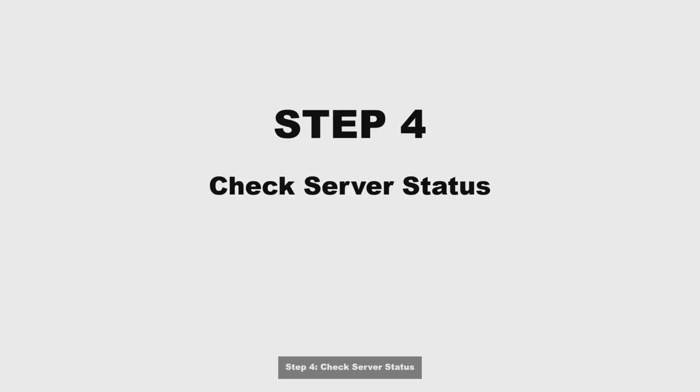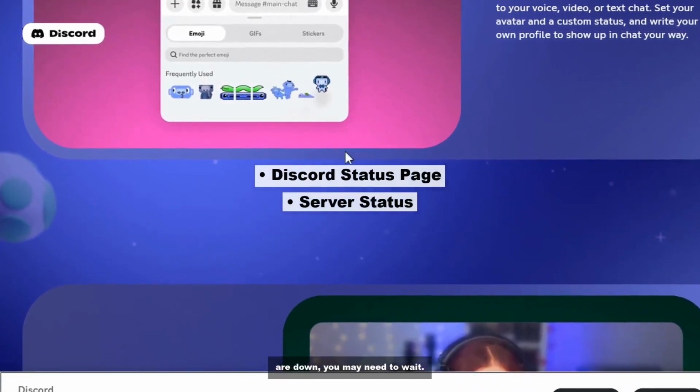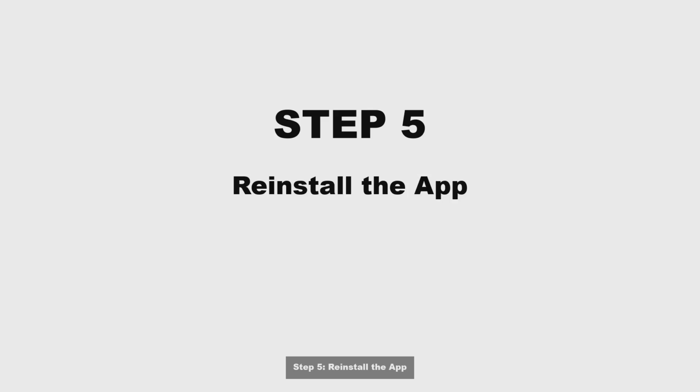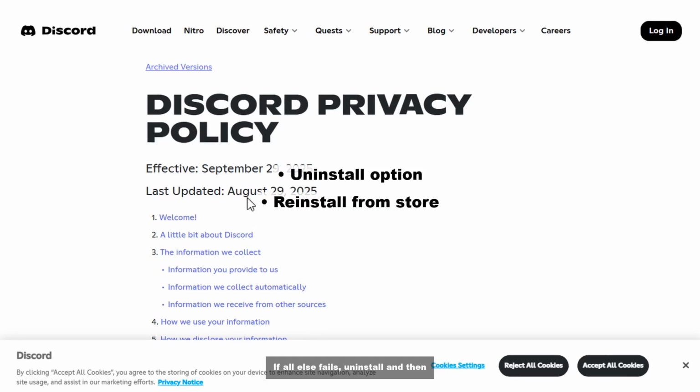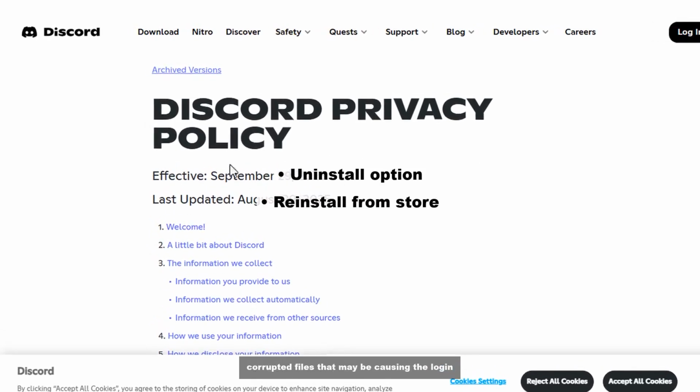Step 4. Check server status. Visit Discord's status page to see if there are any ongoing server issues. If the servers are down, you may need to wait. Step 5. Reinstall the app. If all else fails, uninstall and then reinstall the Discord app. This can fix corrupted files that may be causing the login error.